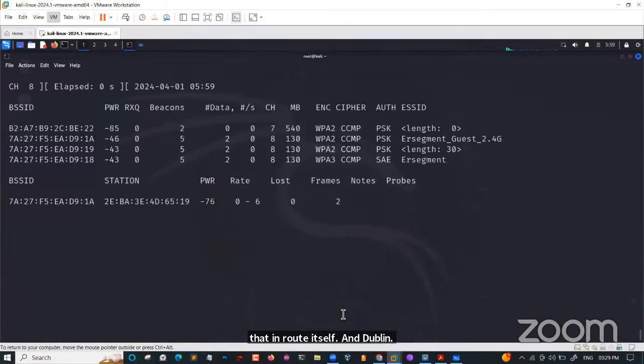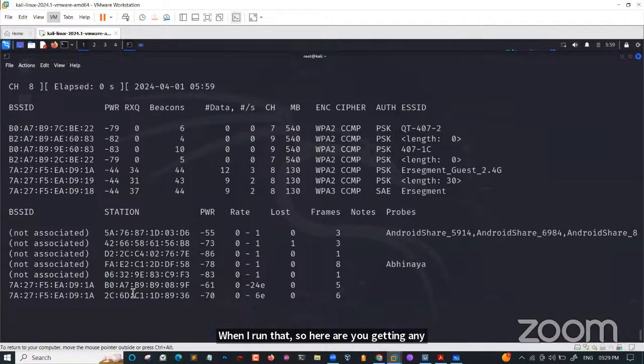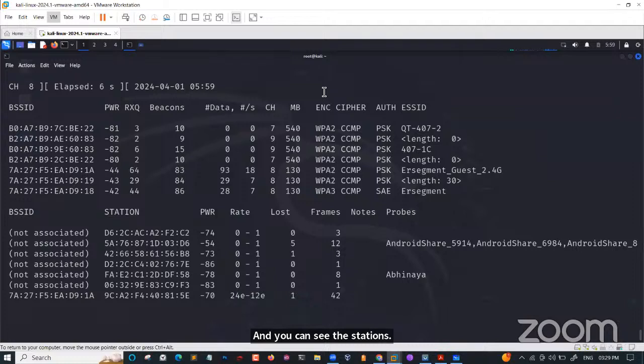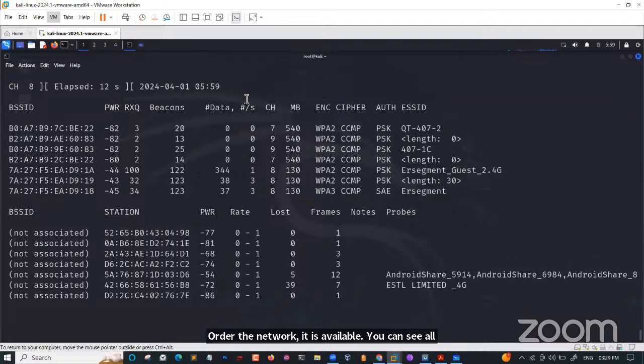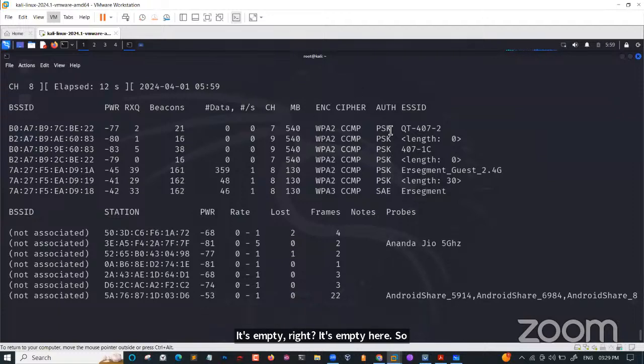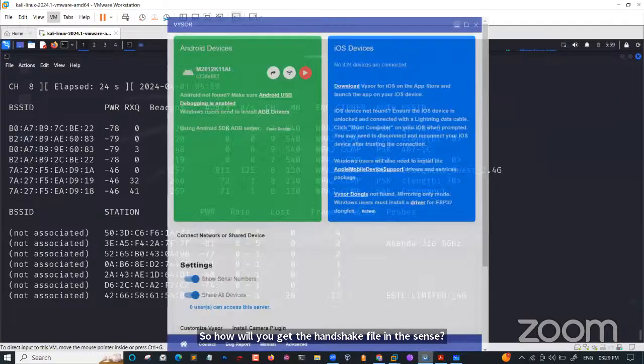When I run that, are you getting any handshake? You can see the stations and what networks are available. If you see, are you getting anything here? It's empty, right? So now you need to get the handshake file. How will you get the handshake file? First, you need to de-authenticate the network.